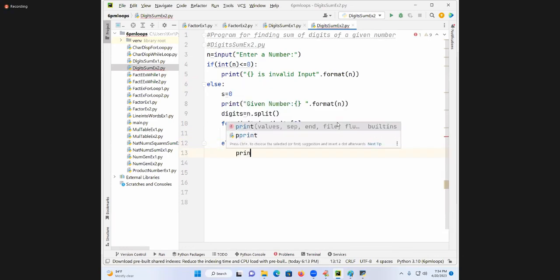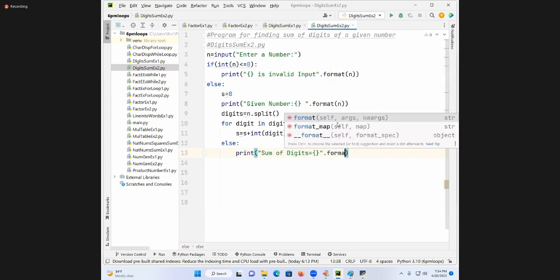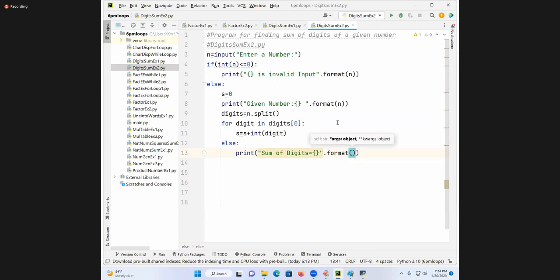What I'll do? Print. Sum of digits. Sum of digits is equal to what? Dot format of. Come on. Yes, Dinesh. Coming to the point of it.